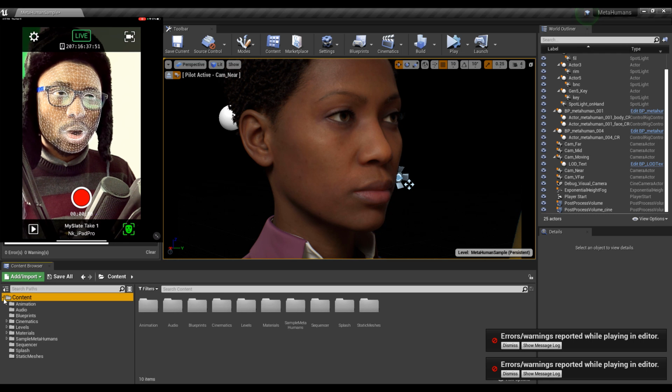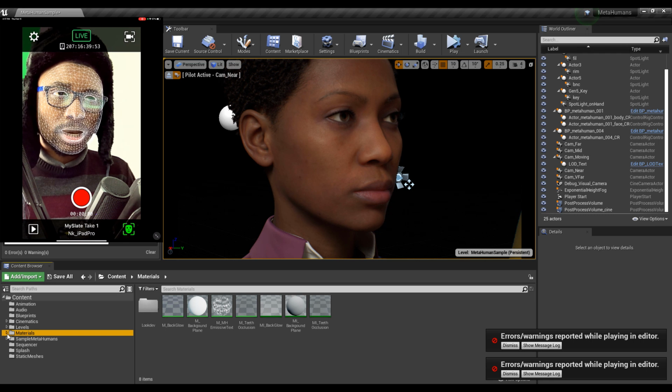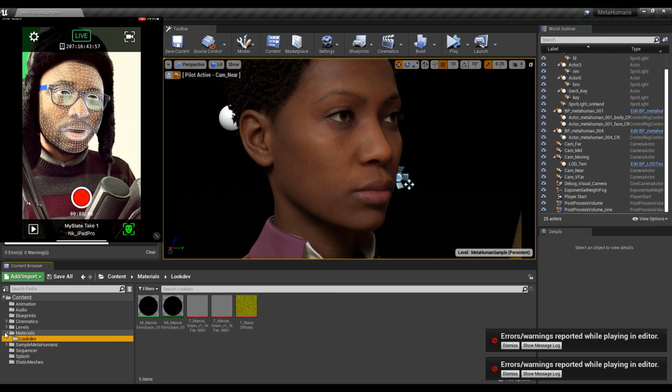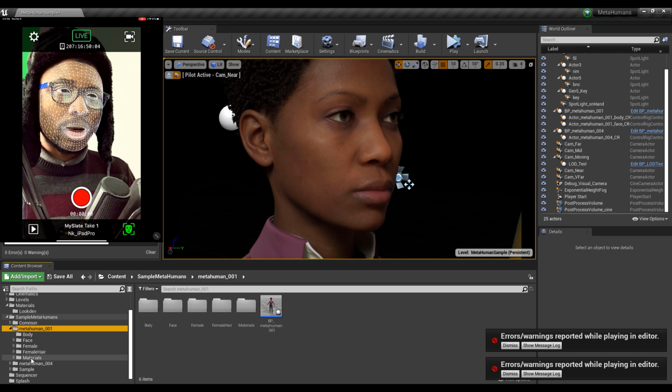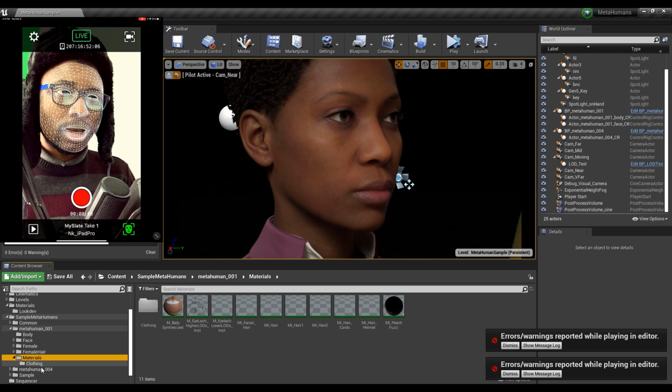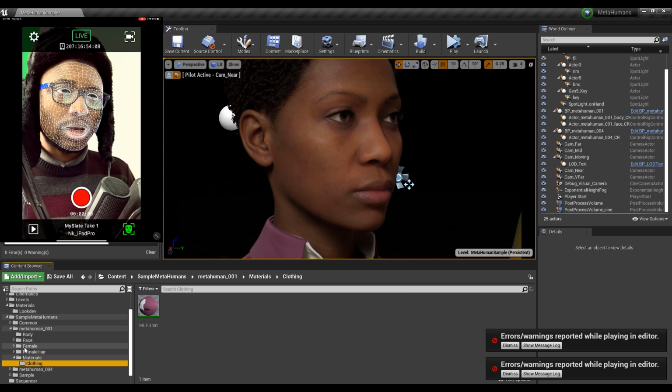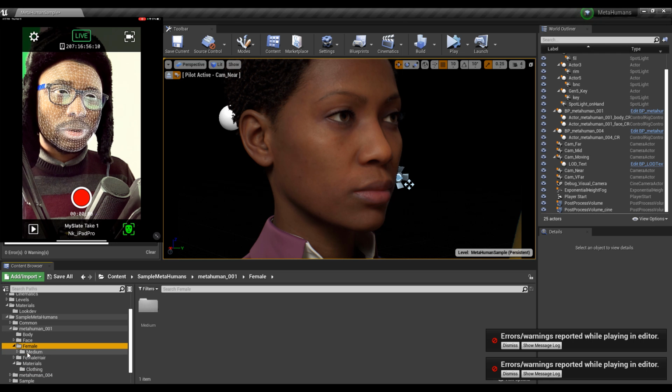And if you go to the content section, I think this is also something I wanted to share with you guys. Right here within the sample files, you would notice that you have a couple of things. Within the materials, you have materials for the clothing. If you go to the female, we also have some medium stuff like the weight, and we have the face, we have the look dev, and all that stuff.